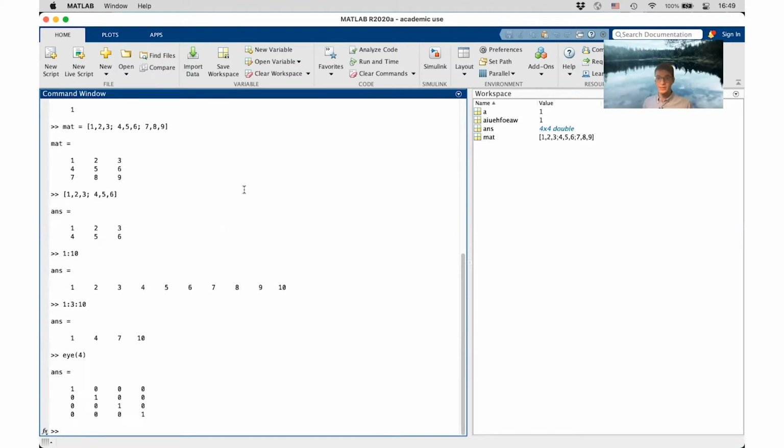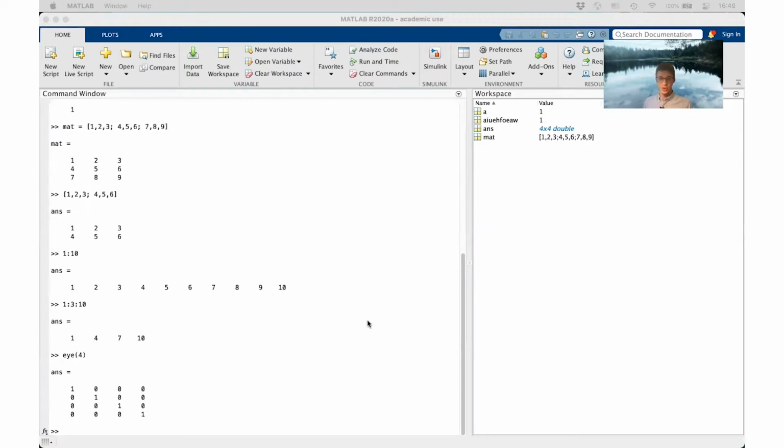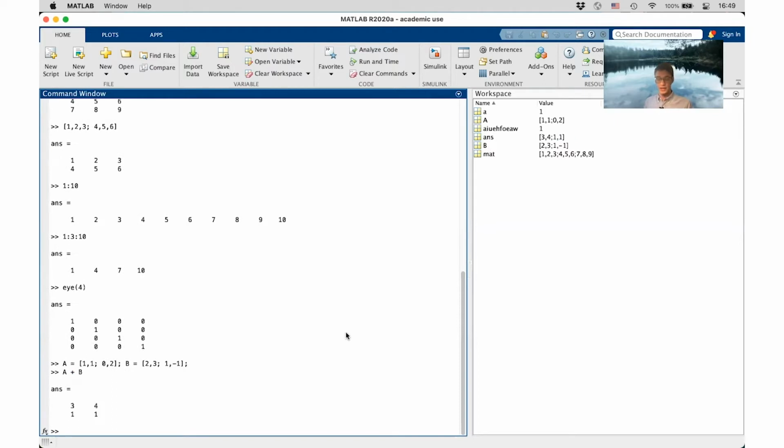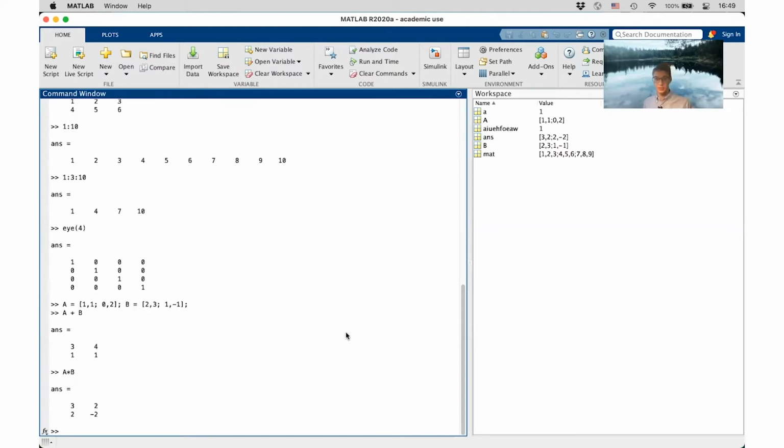OK, you now know how to create a matrix in MATLAB. What do we do with them once we have created them? So here are 2 matrices in MATLAB. I can add them the same way I could add scalars, the way you might think. I can multiply them. I can multiply matrices, and it does the normal matrix multiplication with the asterisk.